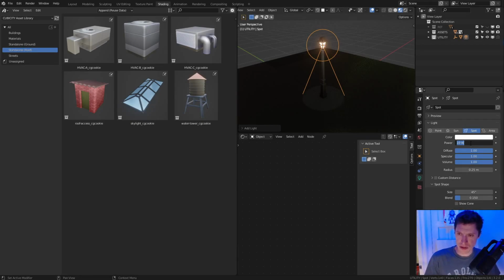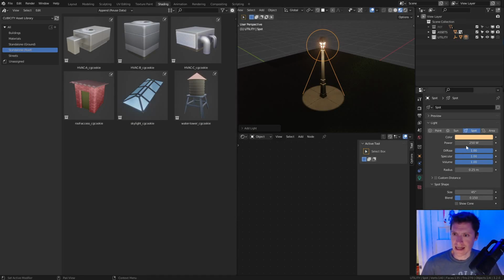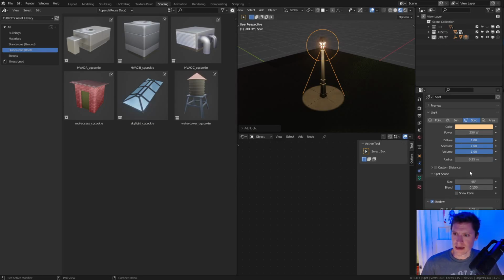It's very low strength, so let's change that to like 100. Is that going to be bright enough? Maybe 250. Let's change the color. Typically, it's a deeper orange for these street lamps, orangish yellow. It's also matching the emissive color that we added. And then I just need to expand the size.